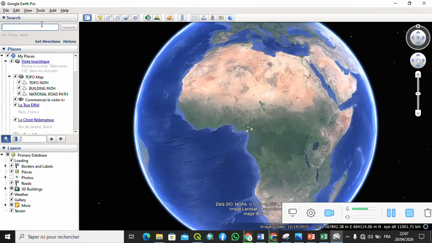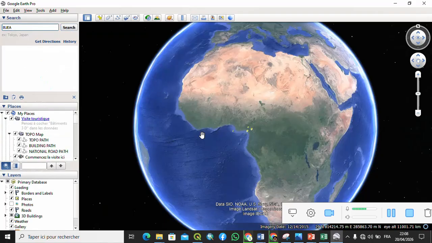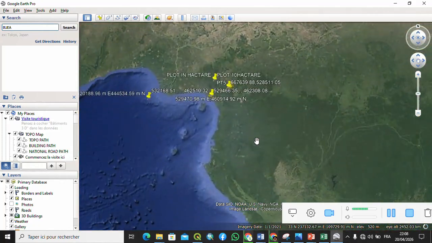You understand? So all you're going to do is, let's say you're working in Buea in Cameroon. You're going to write down Buea like this. Then you're going to hit the search button. Now, when you hit the search button, it's going to go straight to Buea. For now, we do not have internet connection.